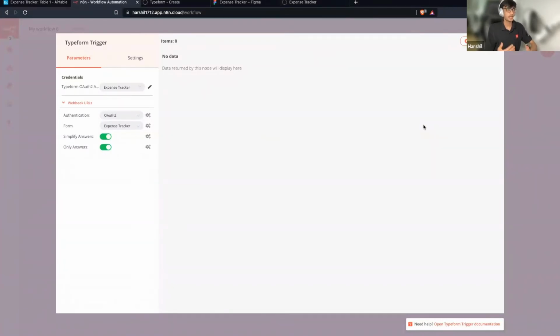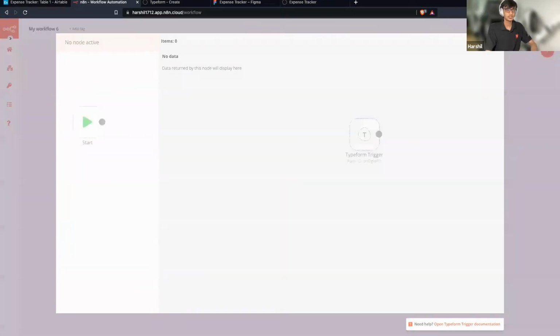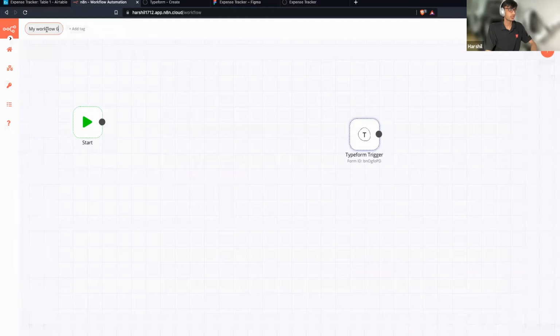So now that I have my Typeform trigger node configured, what I'm gonna do next is save my workflow. So I'm gonna give it a name, expense tracker. There's already a workflow with this name. All right, so let's give it another name, expense tracker workshop, and our workflow got saved.